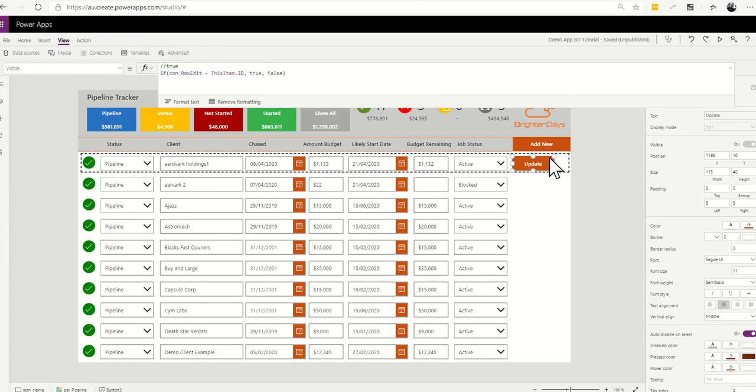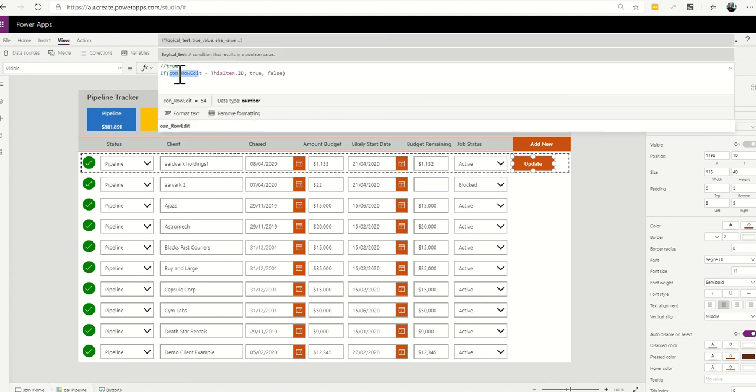And what I've done on the visibility formula, I never get those right, whether it's supposed to be status, formula, expression, whatever you want to call it. But the visibility of the update button, I've set to, rather than a straight con row edit, I've said if the value of con row edit equals this item's ID, so 54 we can see there, if this item is 54, then show the button, else don't show the button. So for all these other ones, the value isn't there. So the context variable is running on all those buttons.